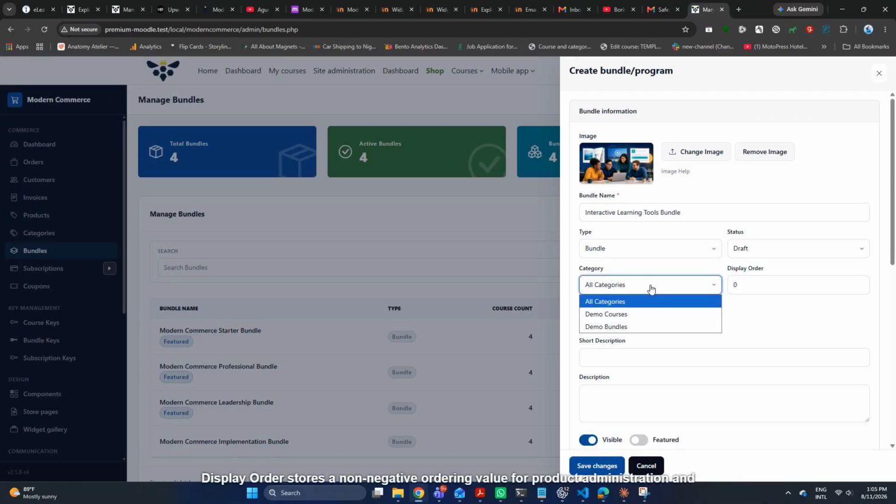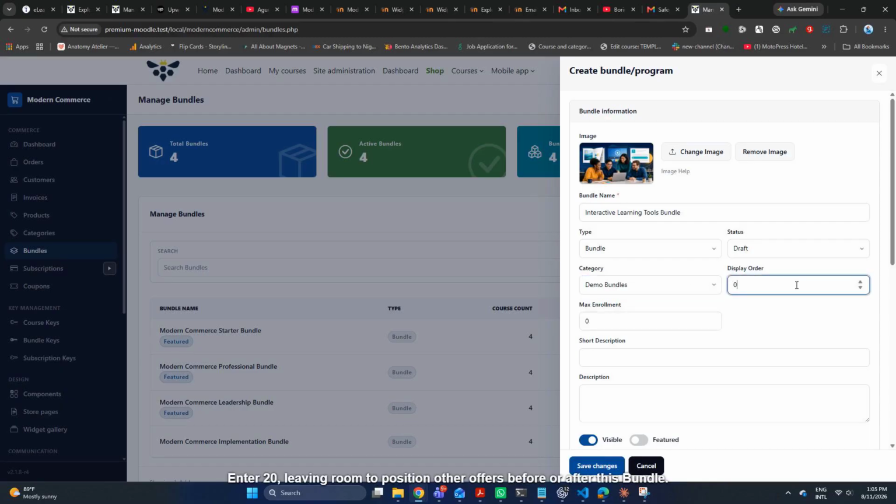Display order stores a non-negative ordering value for product administration and supported catalog sorting. Enter 20, leaving room to position other offers before or after this bundle. Max enrollment stores the bundle level enrollment limit. A positive value records a ceiling. 0 means unlimited. Keep 0 because this example has no bundle level enrollment cap.